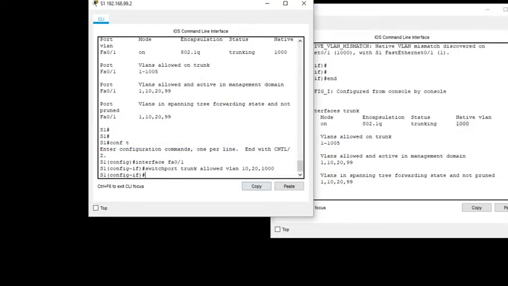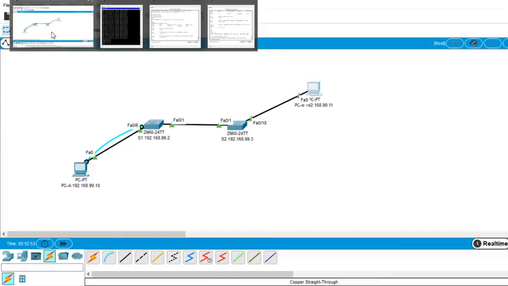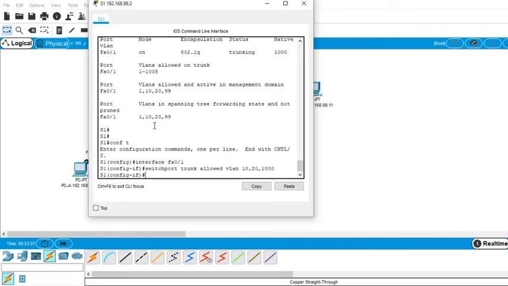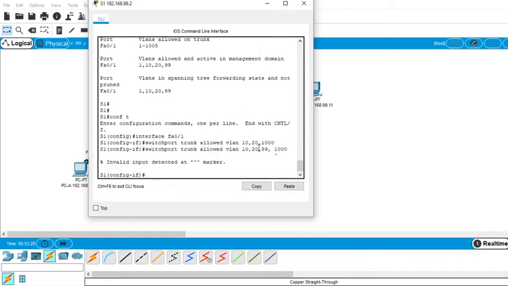So to fix this, we just need to allow Fa0/1 here and recognize that VLAN 99 should be included. I actually intentionally omitted the 99 just to show you that PCA and PCB will not communicate with one another without allowing VLAN 99 in our trunk. Okay, so we have an error. I think the space that I have, so 10, 20, 99, and 1000.